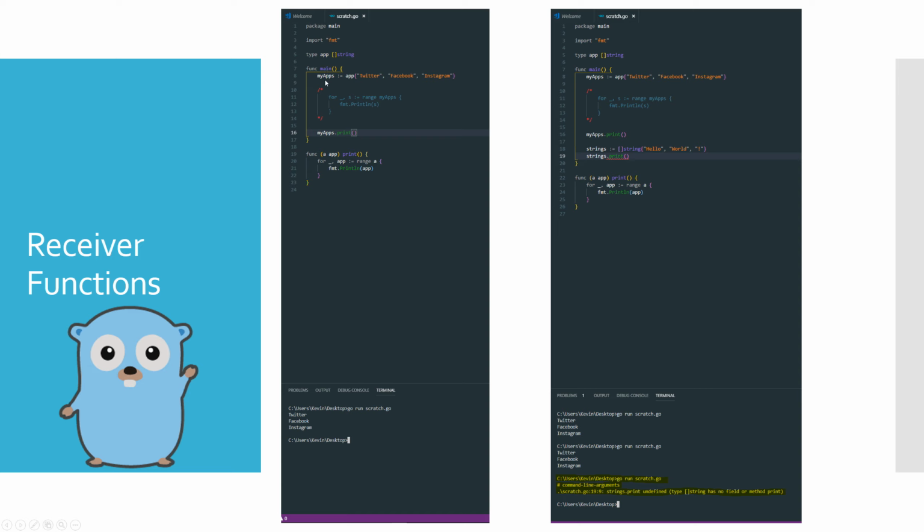Since myApps is an app type variable, I can use the dot operator and do myApps.print. And then this a here represents myApps. So when I call this print function, myApps is calling this print function. This a here is equal to myApps here. So then it would print whatever the strings are inside myApps. So that's a receiver function.